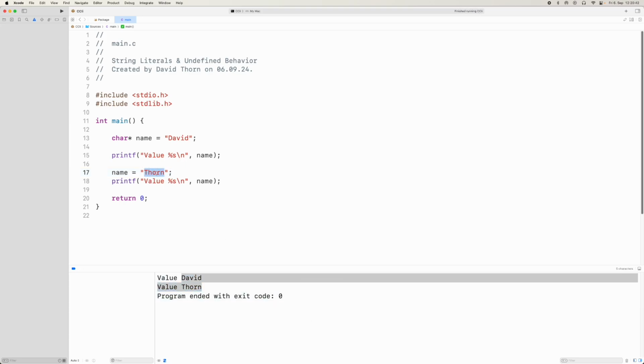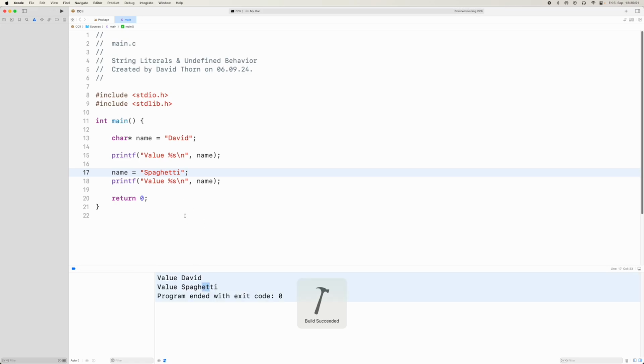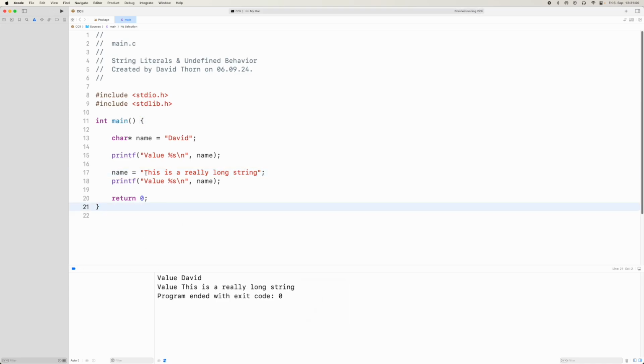All right, let's now print it out again, and we'll change the name to Thorn, and we see Thorn, and we'll change the name to Getty, just to show you we can change the length of it as well. And this is a really long string. So we can show you that whatever we place in it, it will extend the size of it. So in the background, the null terminator is going to be added, and so on. So this is all happening inside of the compiler.